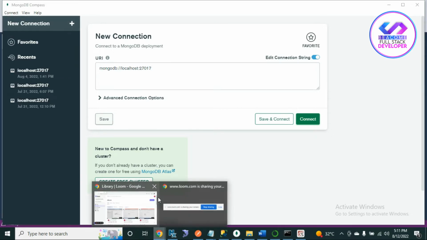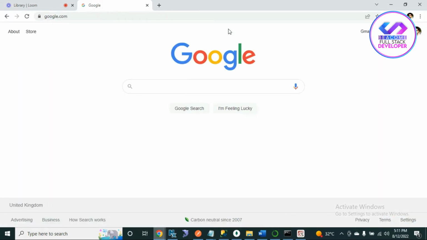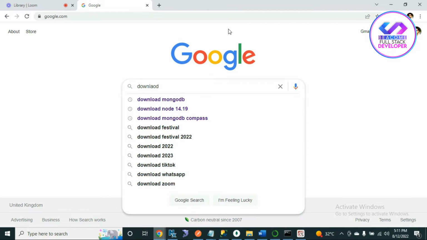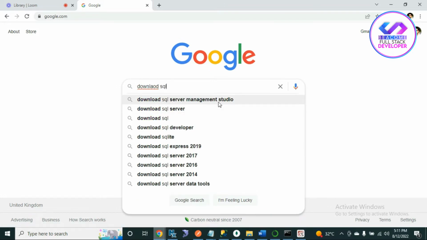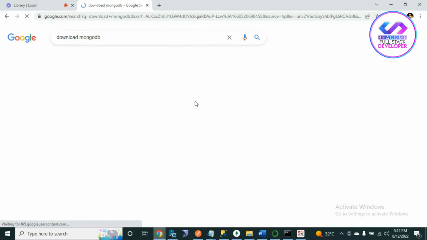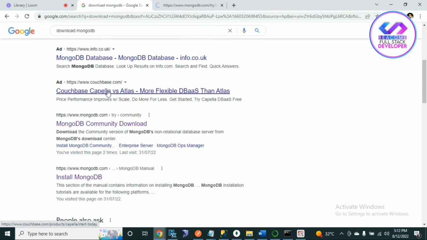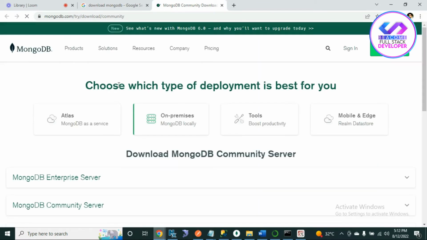To install SQL Server, we can go to Google and search for download SQL Server or SQL Server Management Studio. Sometimes when we try to install SQL Management Studio, it will automatically download the server and then your UI. And for MongoDB, we can search for download MongoDB. Here is MongoDB Community. When we click on www.mongodb.com, it comes to their website.